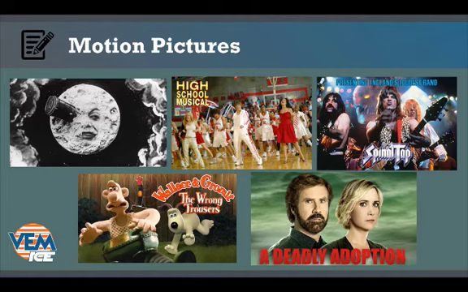So when you guys are coming up with ideas for motion pictures, try to think outside the norm. For instance, try to choose shorts, or try to choose musicals or parodies, or try to create something for a television outlet. Some examples are A Trip to the Moon, which is a 13-minute short, High School Musical, which is a musical, which was at first on television and then went into the big screen. Spinal Tap is a parody feature film. Wallace and Gromit, The Wrong Trousers, was a short that was both in theaters before a film, as well as online and television. And A Deadly Adoption is a television movie for Lifetime Movie Network.